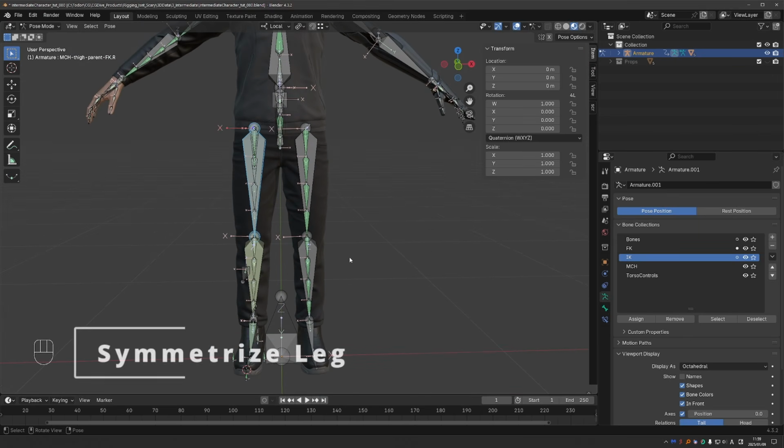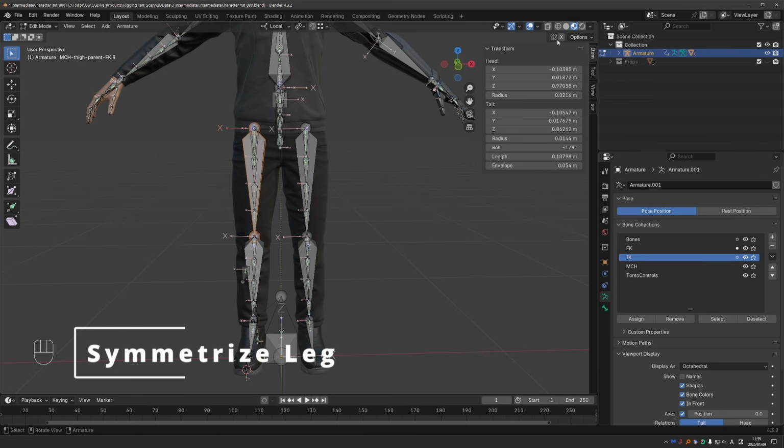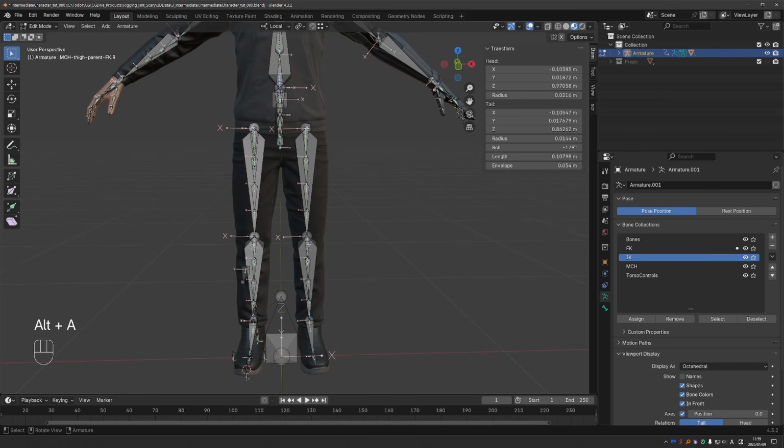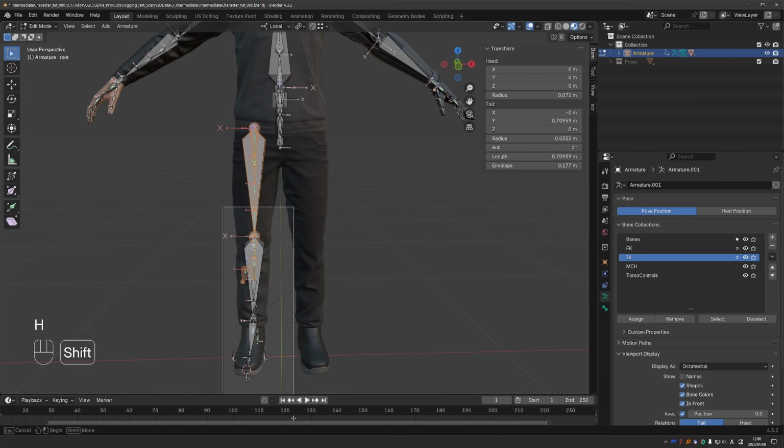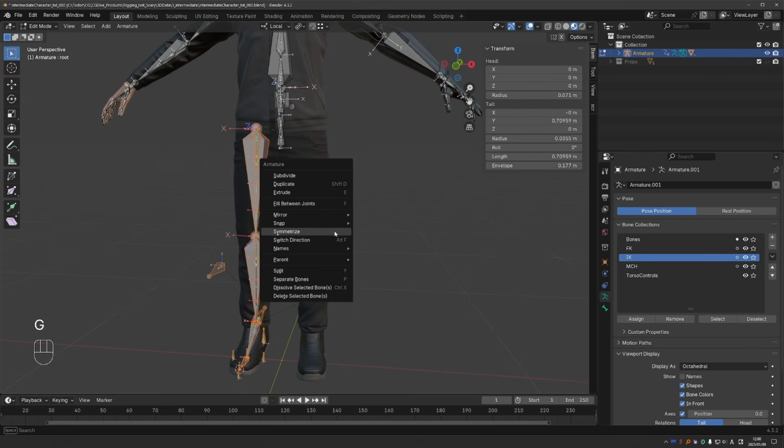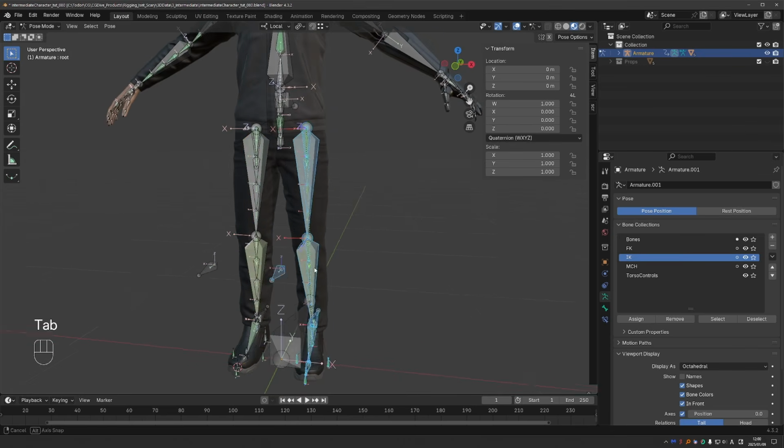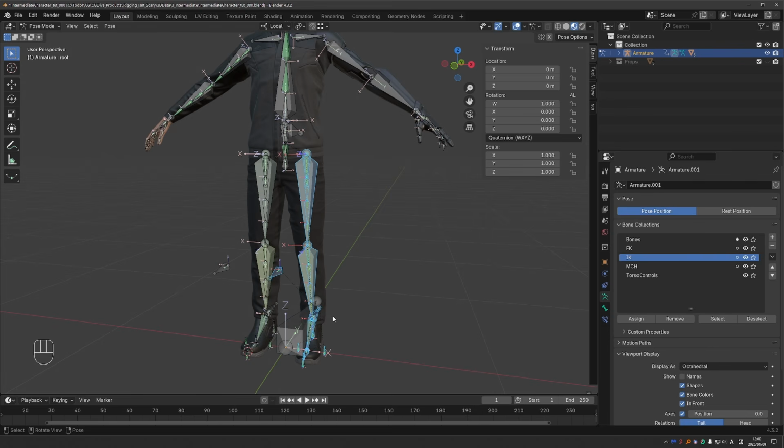Okay, special segment over. Now we can delete the left leg. I'll go to edit mode, make sure that X symmetry is off. Press C for circle select and select all bones on the left leg. X to delete them. Then I'll hide the root bone and select everything on the right leg. Right click and symmetrize.